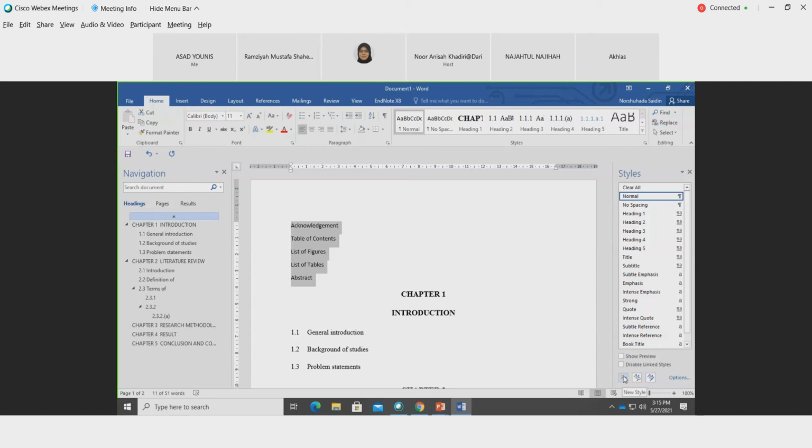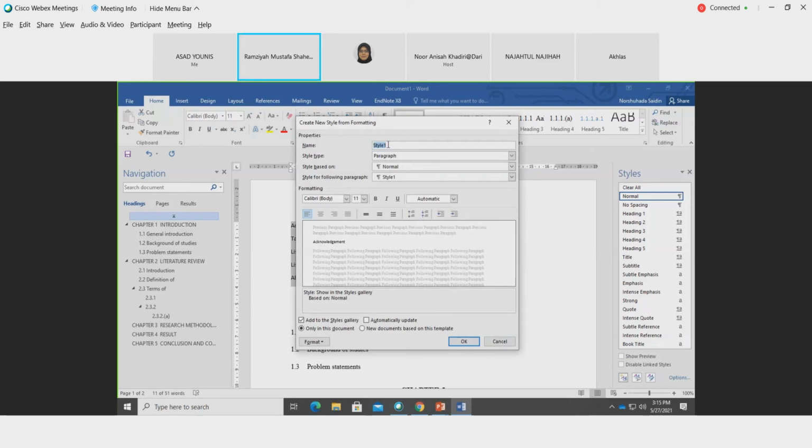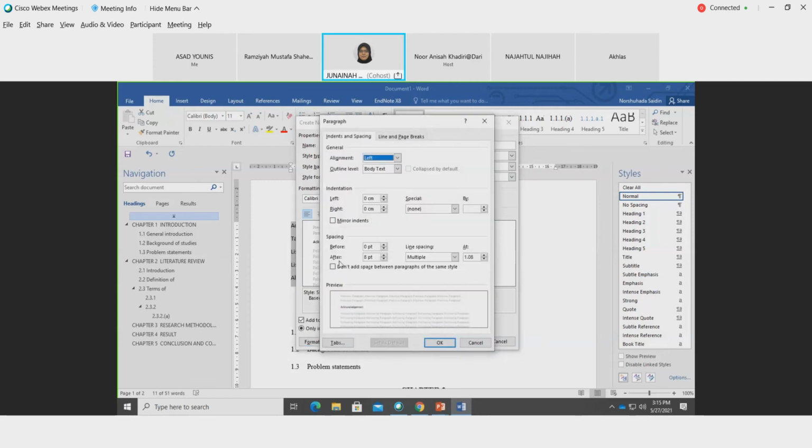Here you can see down from this style pane, you can see new style, style inspector and manage style, but click new style. So first you have to do a little modification, change the style 1 to preface. We want the new heading style, or the new style, called preface. Yeah. So type the word preface. Then go to format, go to paragraph.